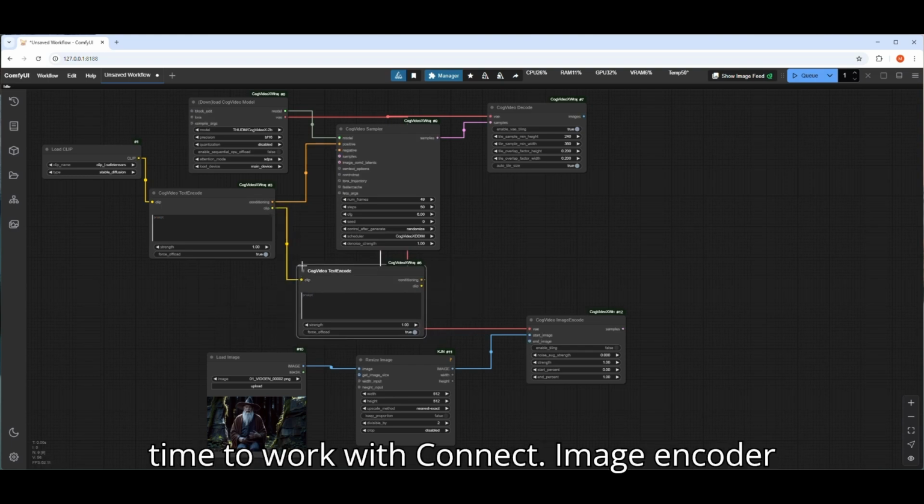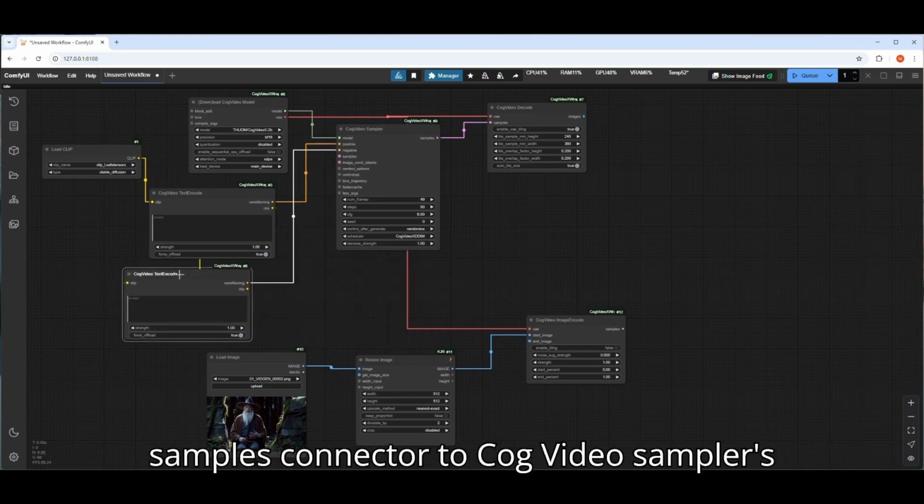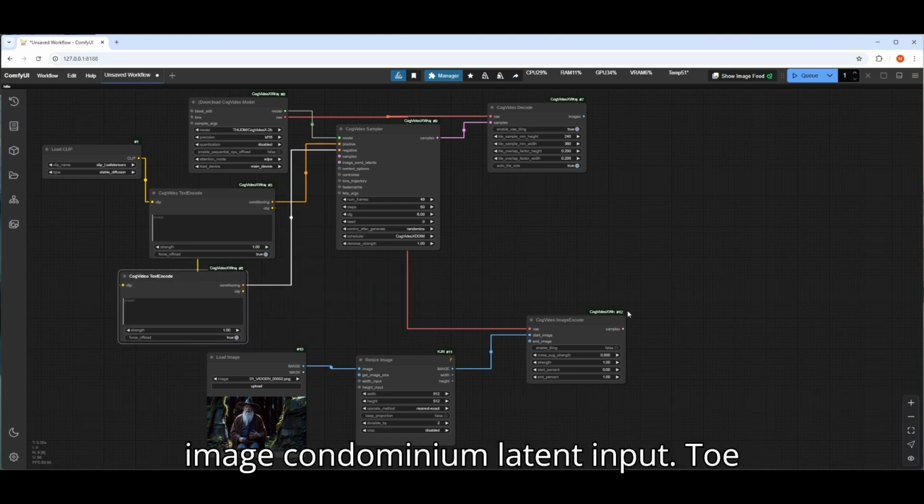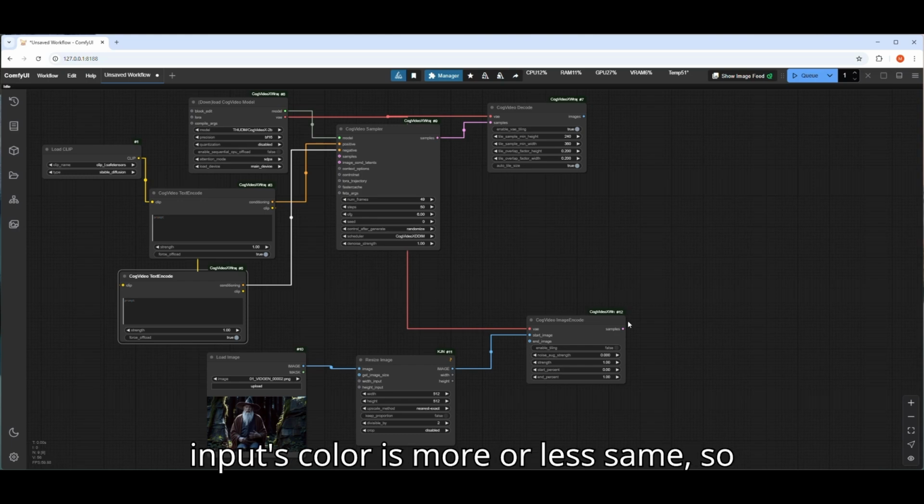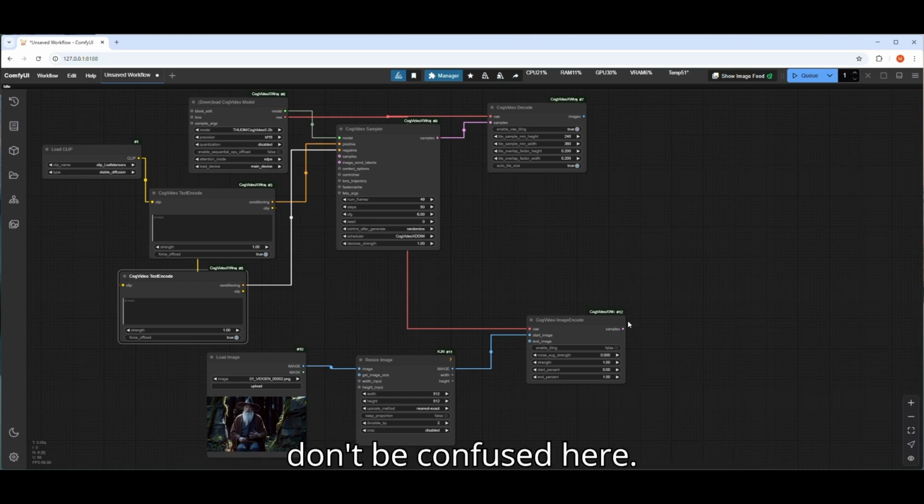Now it's time to work with the image encoder. Connect the image encoder's samples connector to the Cog Video Sampler's image conditioning latent input. The two inputs' colors are more or less the same, so don't be confused here.